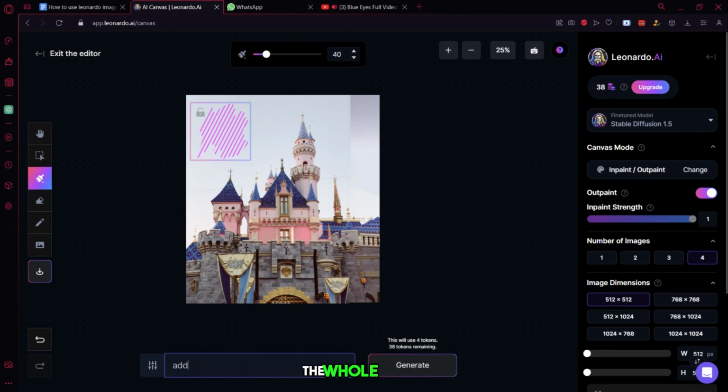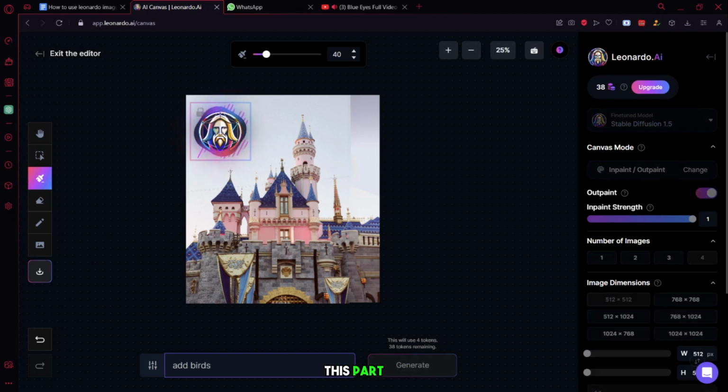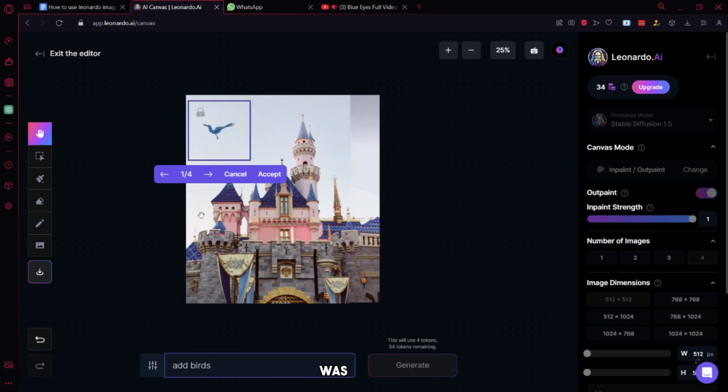I want to finish the whole picture, so I'm going to click on accept and then check this box to finish this part of the picture. I'll write add birds, click generate, and then accept. Let's finish the last part of the picture, which is this section. Just click on generate, and that part of the picture was added too.